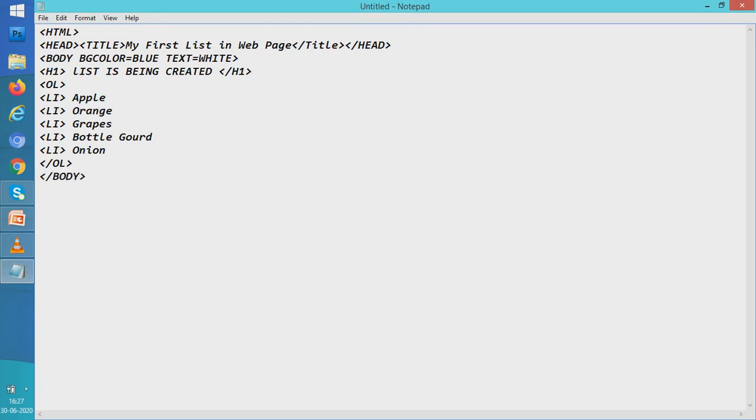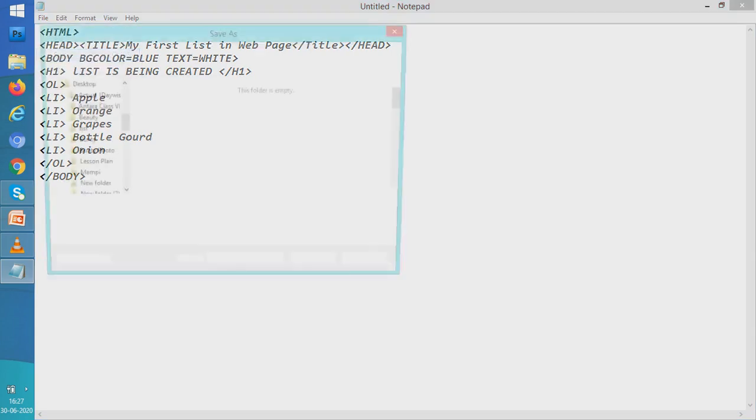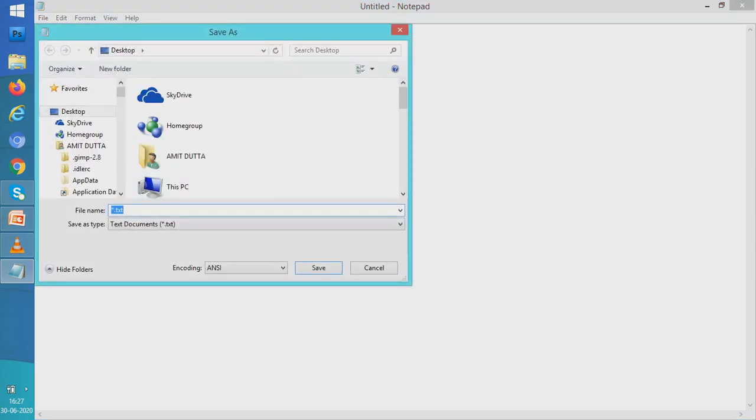This is my first web page which will contain lists. So let us save it. You all know how to save. To save it, we will have to give a name. Let us give the name lists and extension should be either .htm or .html. Let us keep this in our desktop. So save, we go for save.